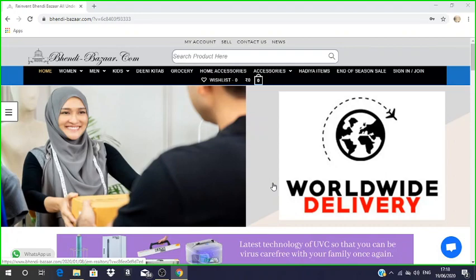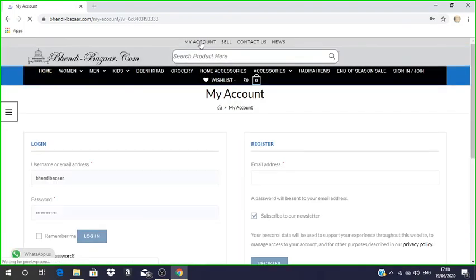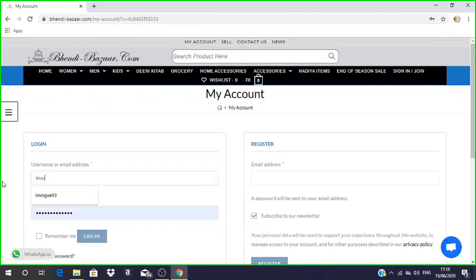The other way is normally when you are using bhendi-bazaar.com. This is how you can log in. You can come to bhendi-bazaar.com, you can go to my account. Over here, you need to go to login, which is invoke 53, right? And here's our password. All right, let's say login.